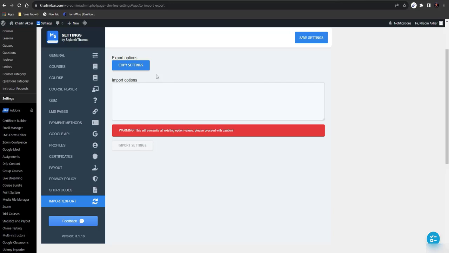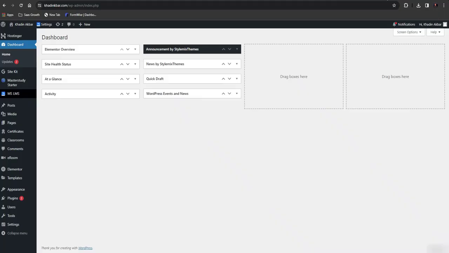That was all about these settings, the checkout settings and LMS settings, etc. And I will see you in the next lecture, because the pro add-ons like certificate builder, email manager, LMS form editor, Zoom conference, Google Meet, etc, would be with the pro version, and we would be discussing the pro version as well in the next lecture. In this lecture, we are going to talk about WooCommerce payment integrations because with Master Study LMS direct payments, you have PayPal and Stripe only.